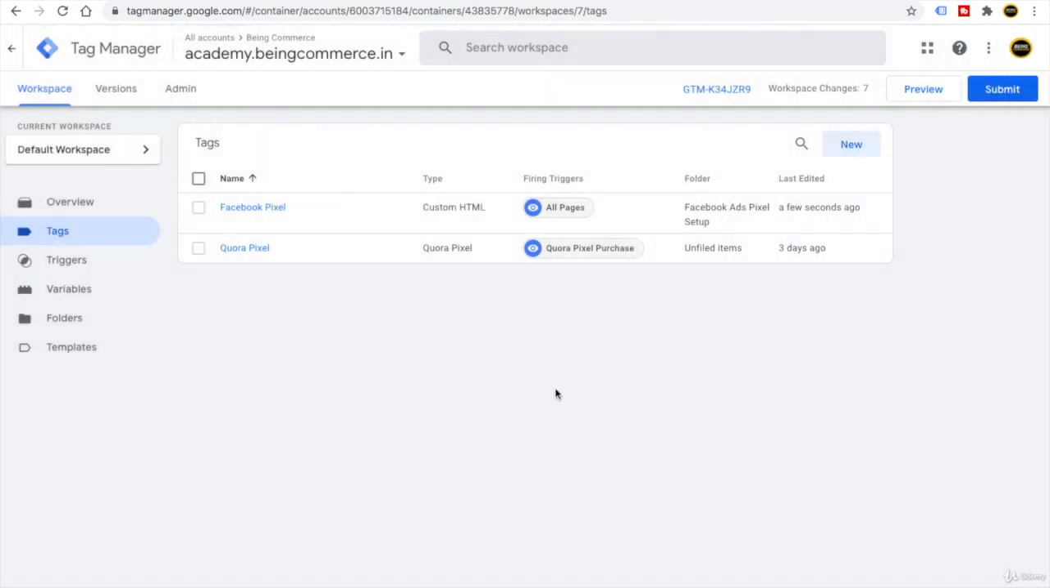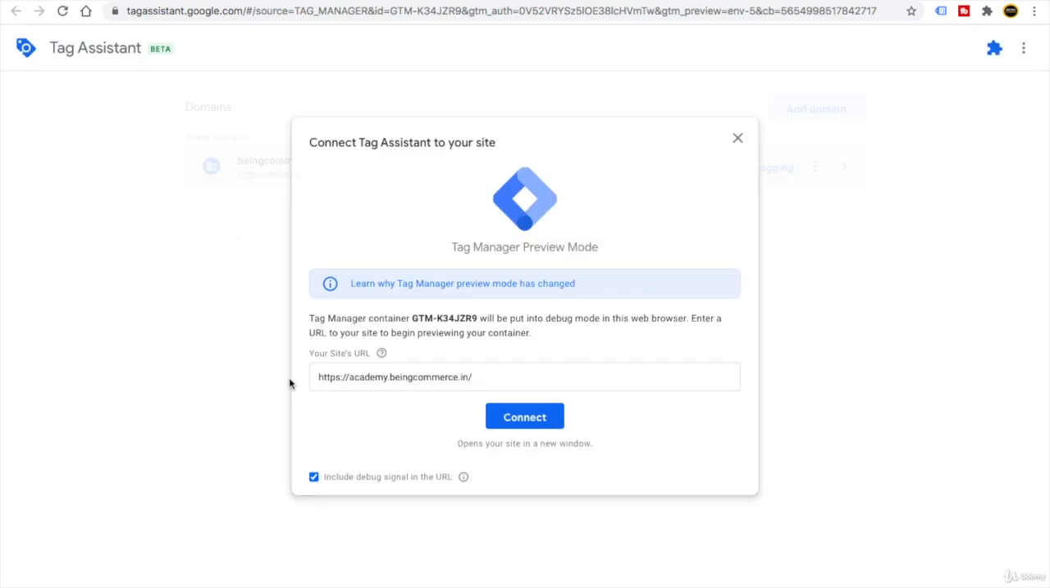So now friends, we have successfully connected our Facebook pixel to our Google Tag Manager, and it is automatically connected with our website. Now let's first preview it, and let's see whether our website is successfully connected or not. Just click on preview. Put the URL of your website here, and then click on connect.